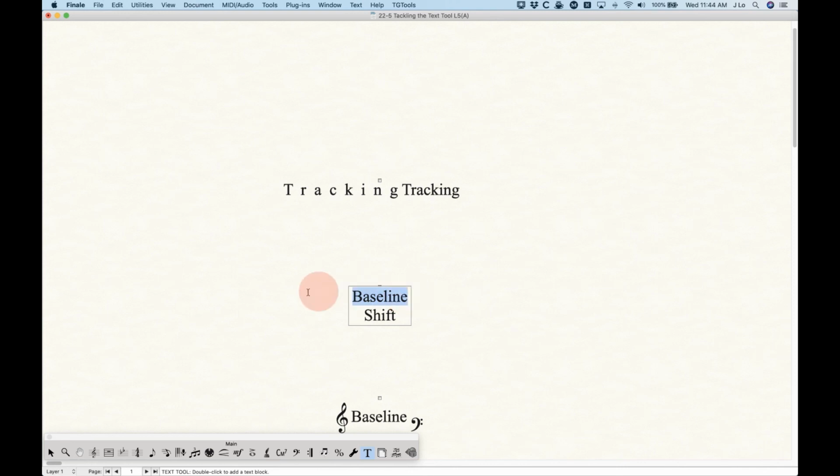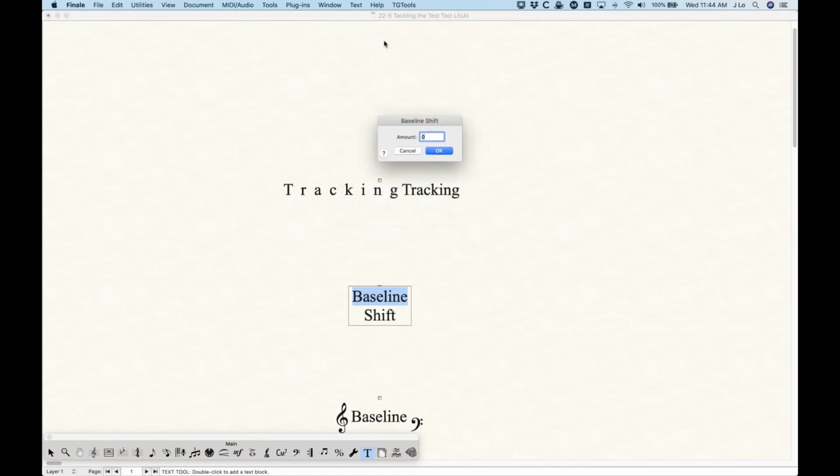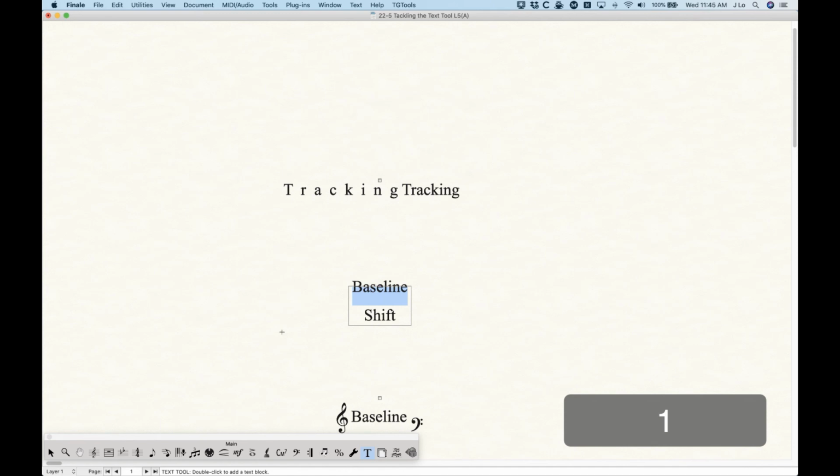So in this case, I'm going to just select the word baseline here. I'm going to go into my baseline shift, and this gives me another amount. Now, this is not measured in EMs. This is actually measured in the units that you're using in your preferences. So in my case, I'm using inches. So the amount that I'm doing here is going to be in inches, not in EMs. And with these baseline shifts, you don't want to get too large. So if I do something like 0.1, you'll see how far up that goes.